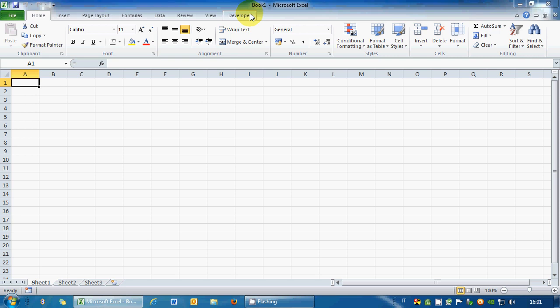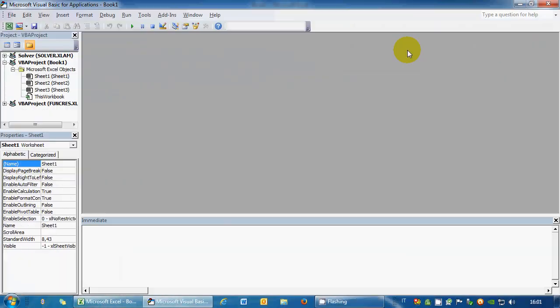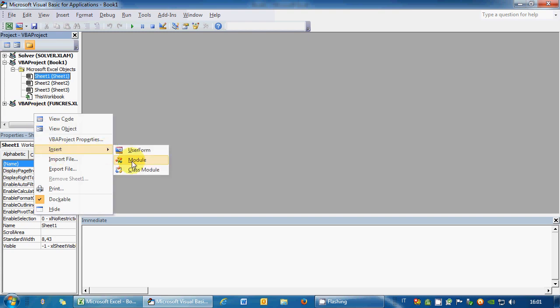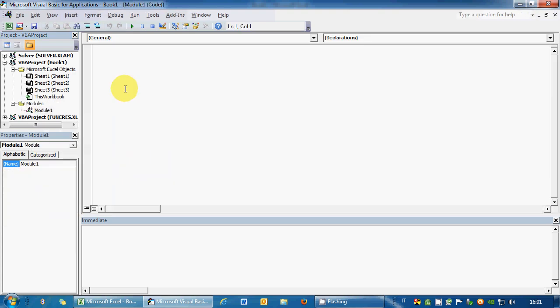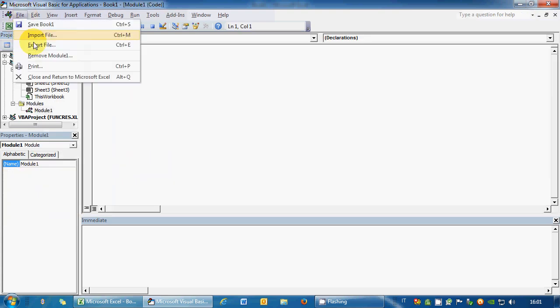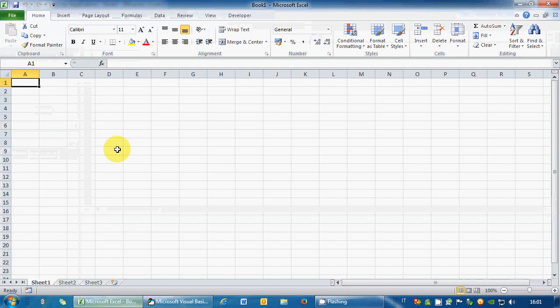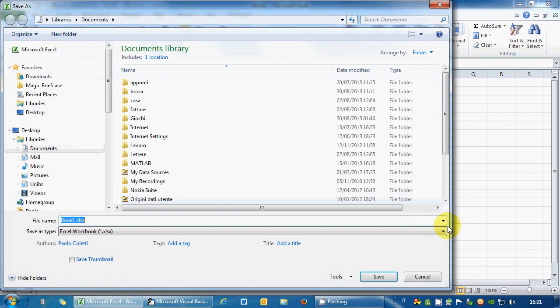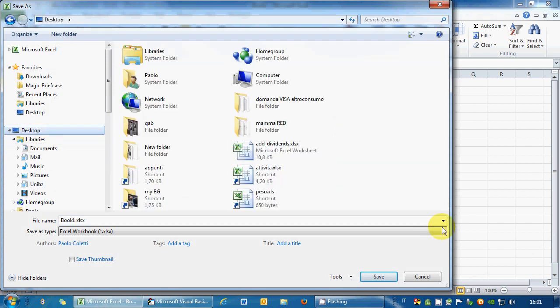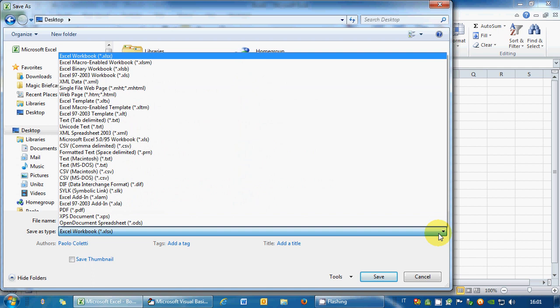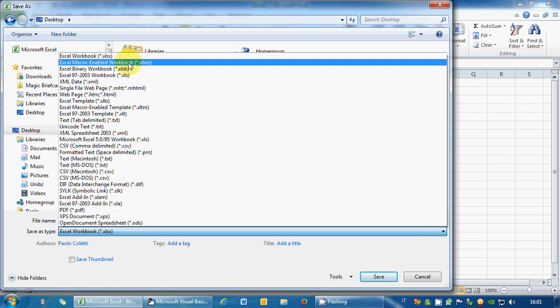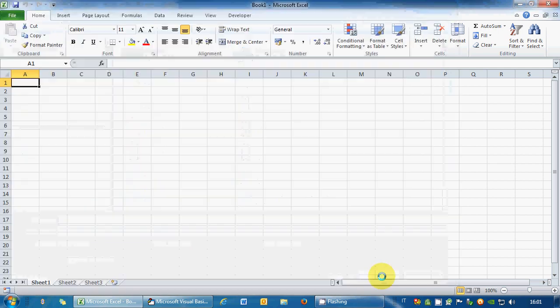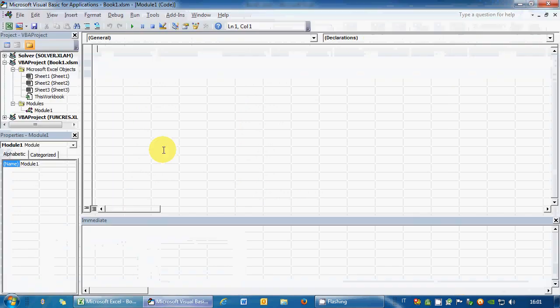I press Alt F11 again. I go here with the mouse, right click, insert module. Don't work in the existing module here, insert a new module specifically. Now it's a good idea to save the file from Excel, but when you save a file with some Visual Basic inside, please save it as XLSM. Now I go back to Visual Basic.